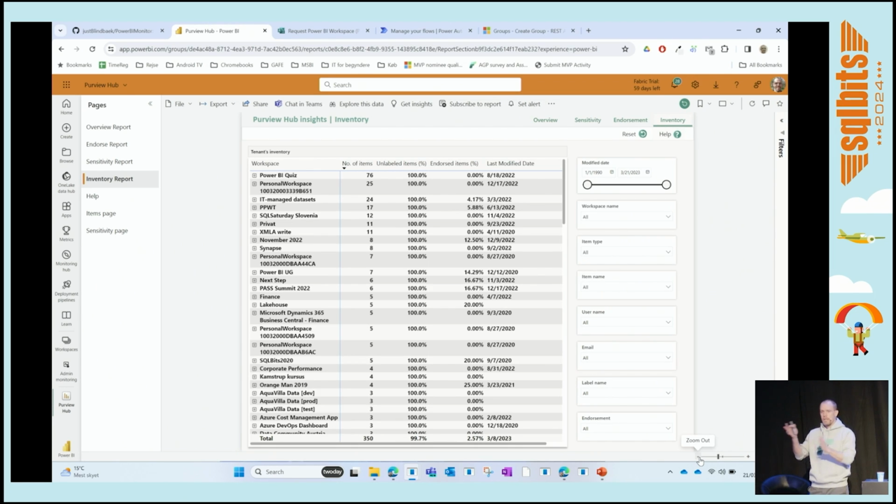I have seen something new is coming. There will be a third report in there. So Microsoft is actually working on it. So in time, hopefully, we will get more information and also get all the information we need to actually monitor our workspaces.